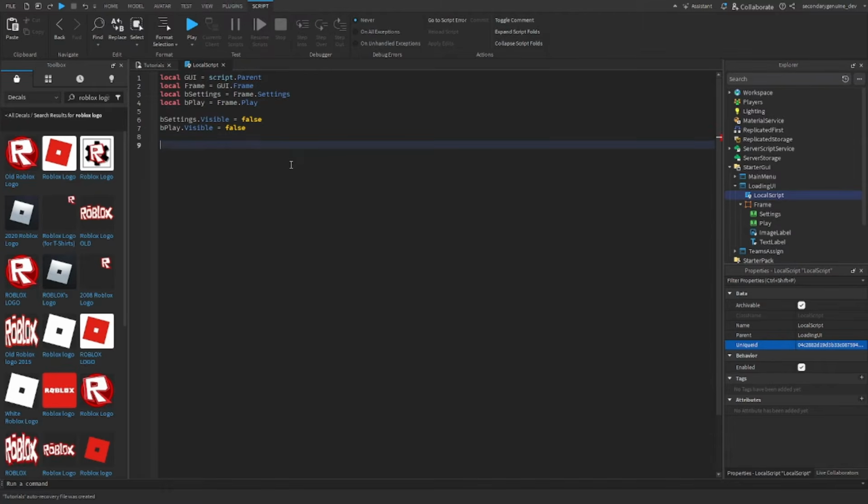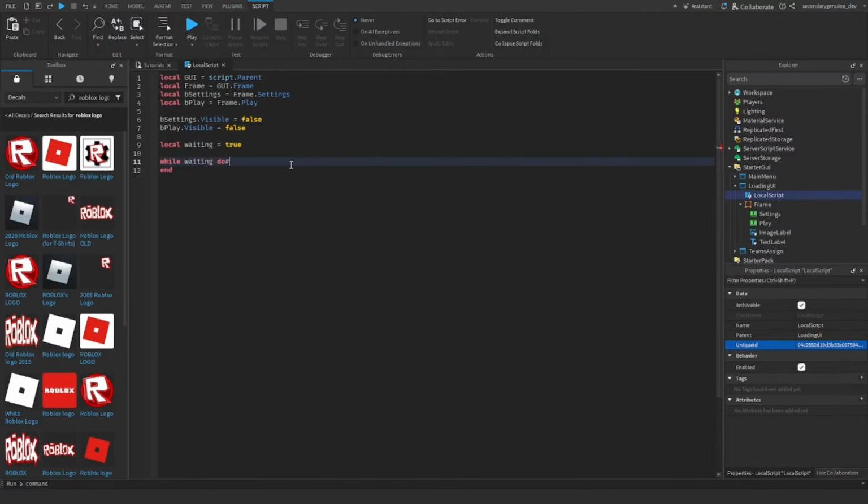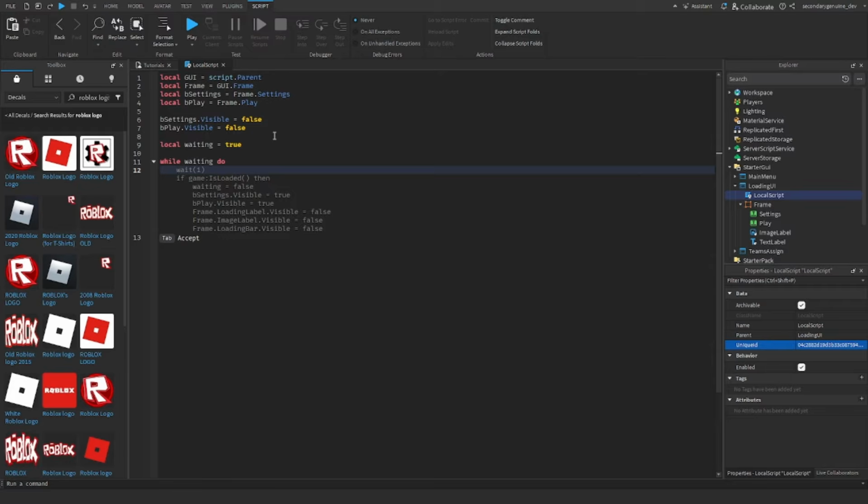Now, while true. Now local waiting equals true. While waiting do. Now this means that it will check if while waiting equals true. I just don't put in the equals true bit because you don't need to in this bit.